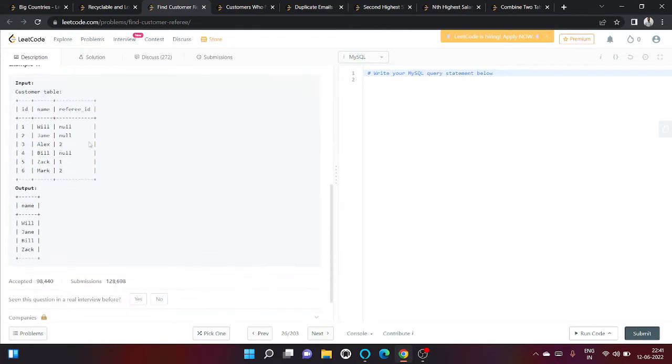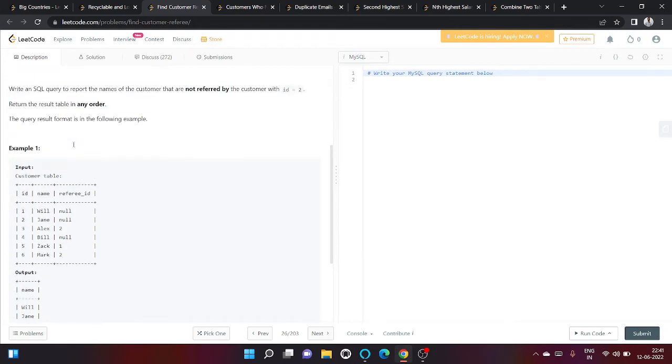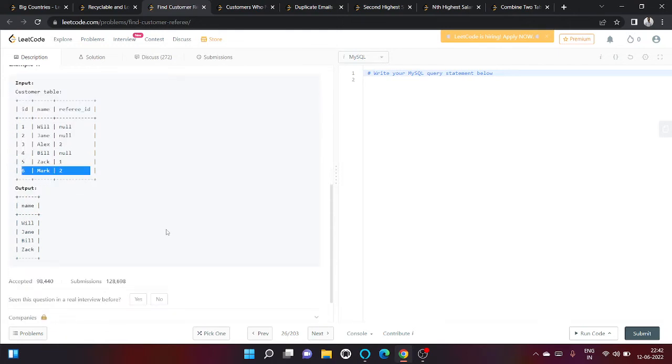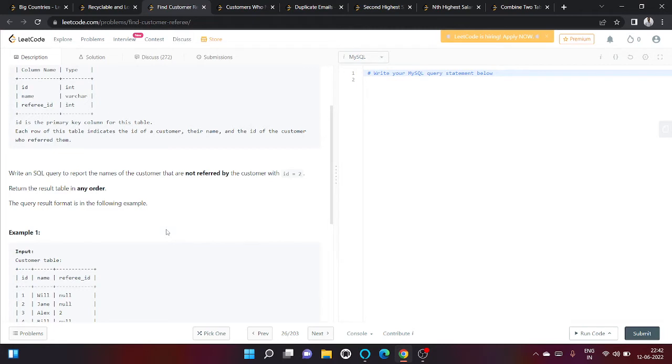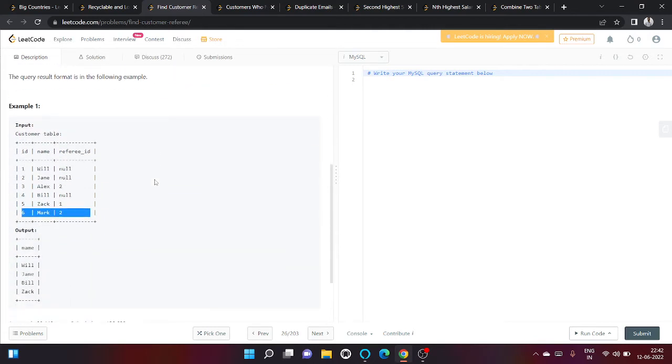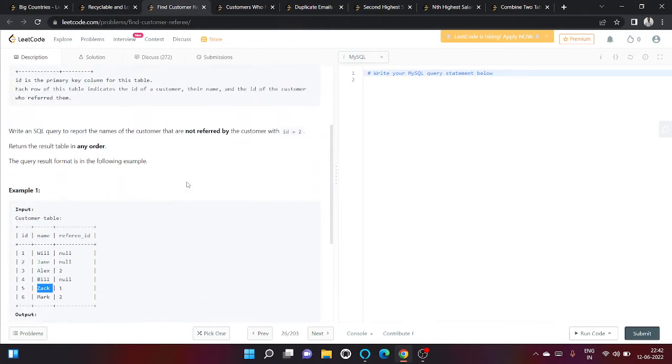Okay, so as you can see, 3 has referred 2, 5 has referred 1, 6 has referred 2. So we need to report the names of the customers that are not referred by the customer with ID 2. So Will, James, Bill and Jack.